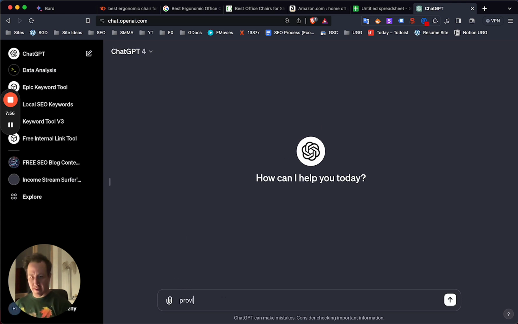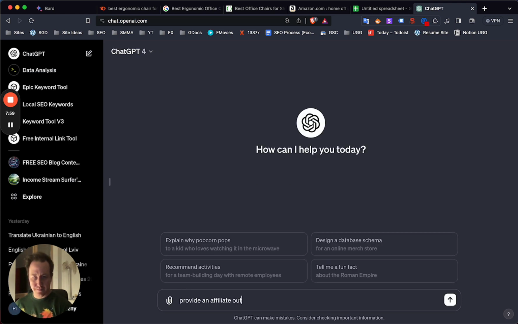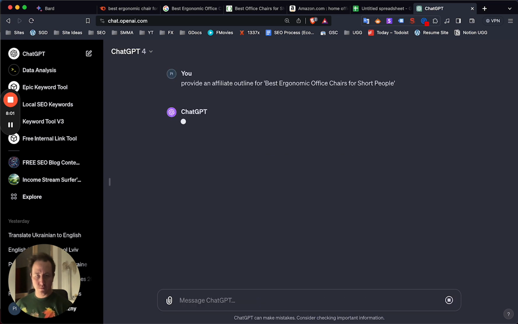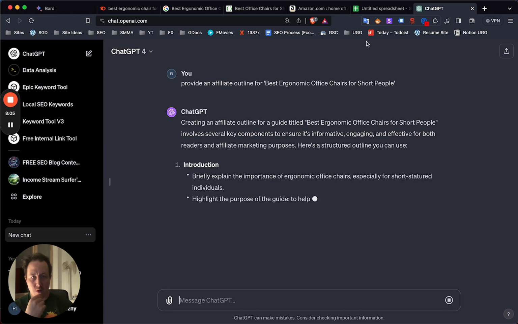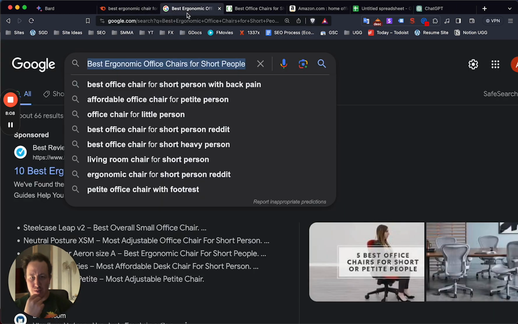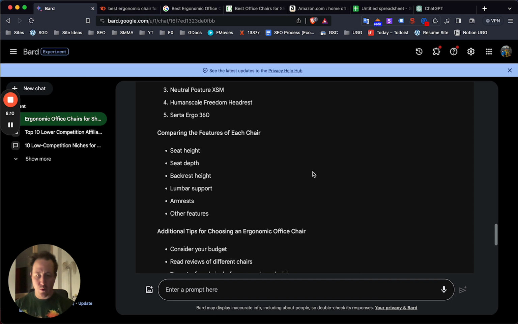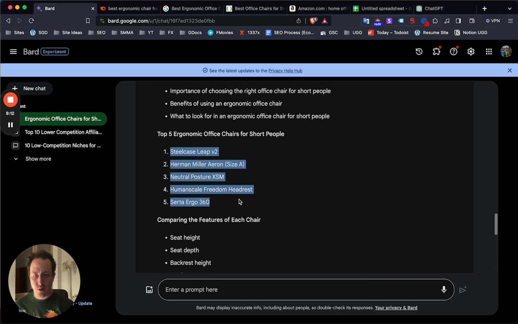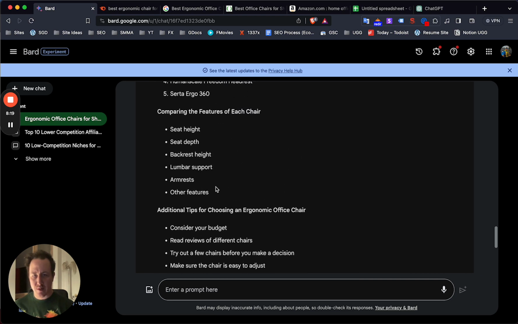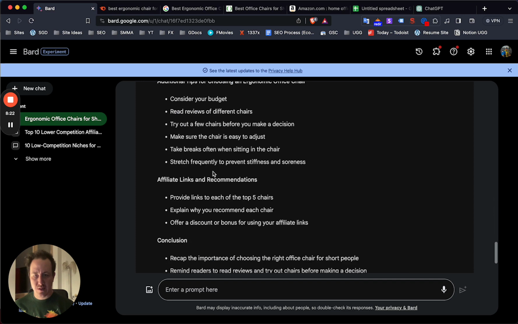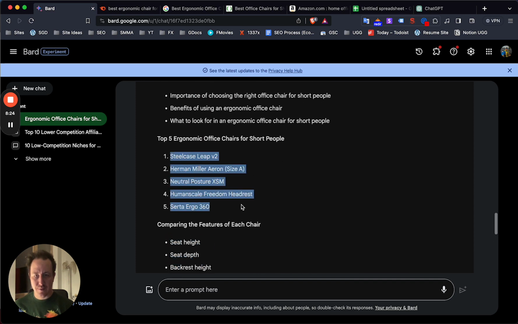So provide an outline for, I'm sure now with the search by Bing, it's going to give you the top five chairs, but I'm just curious as to what it comes out with, because the fact that this gives you this saves you a lot of research from Amazon. And if you set it up in the OpenAI Playground, you can even have ChatGPT add the affiliate links to the content if you upload a CSV, just based on those five products.